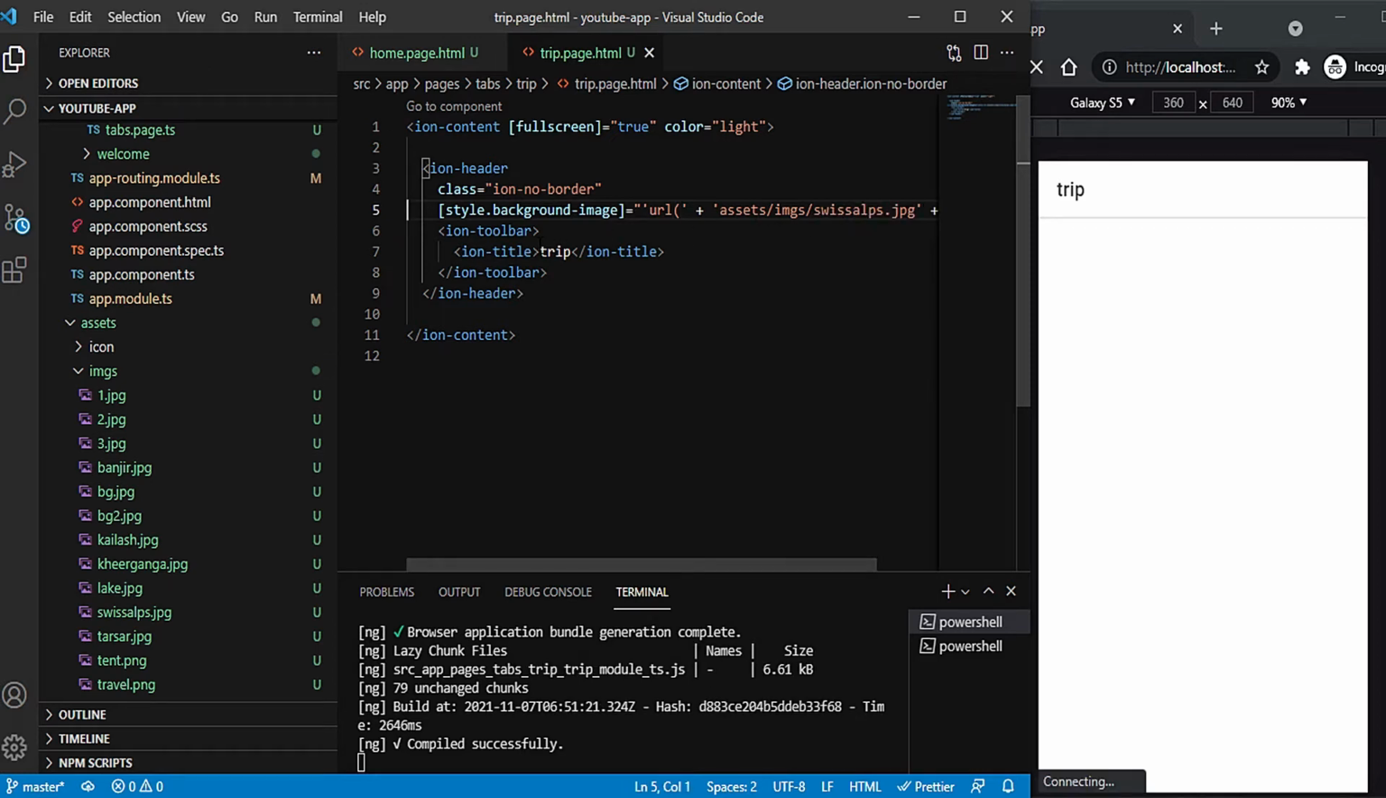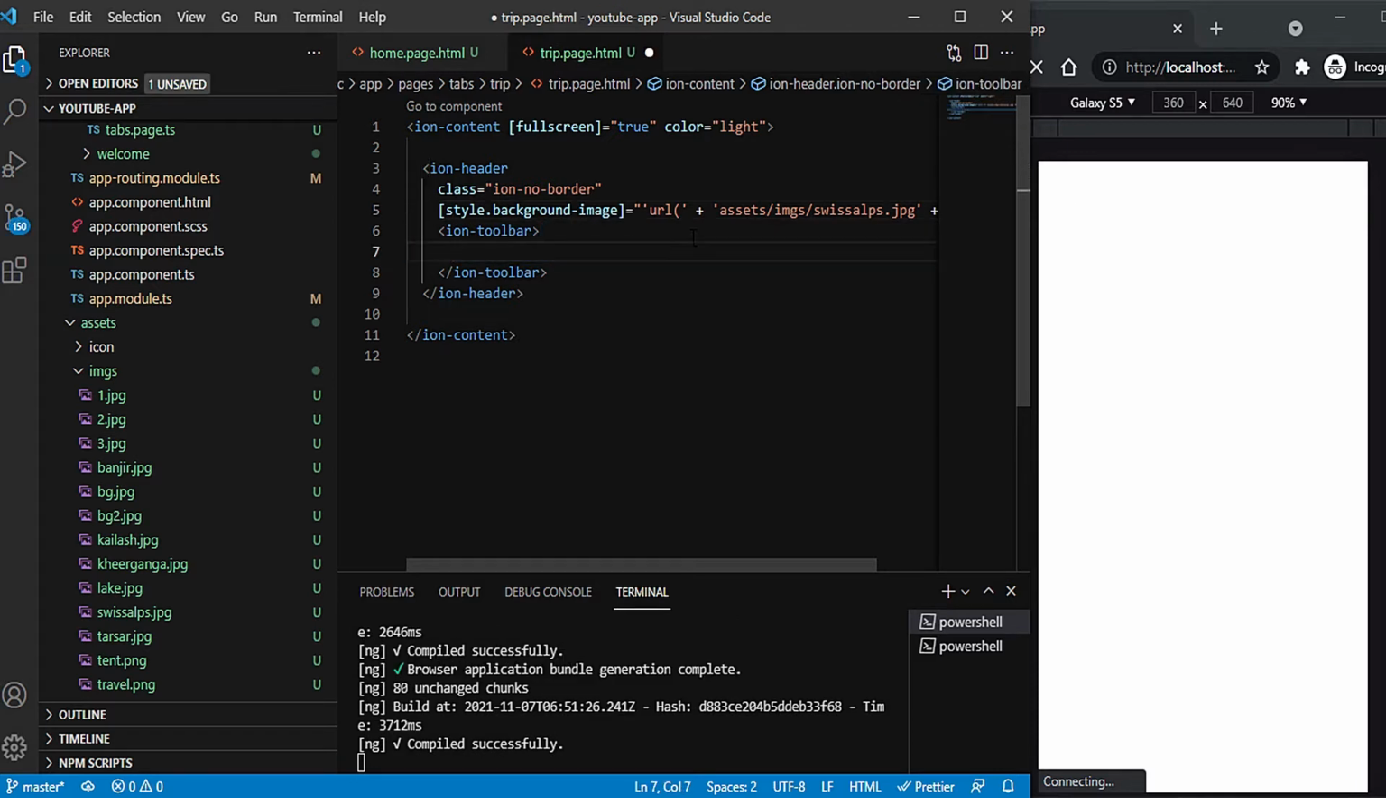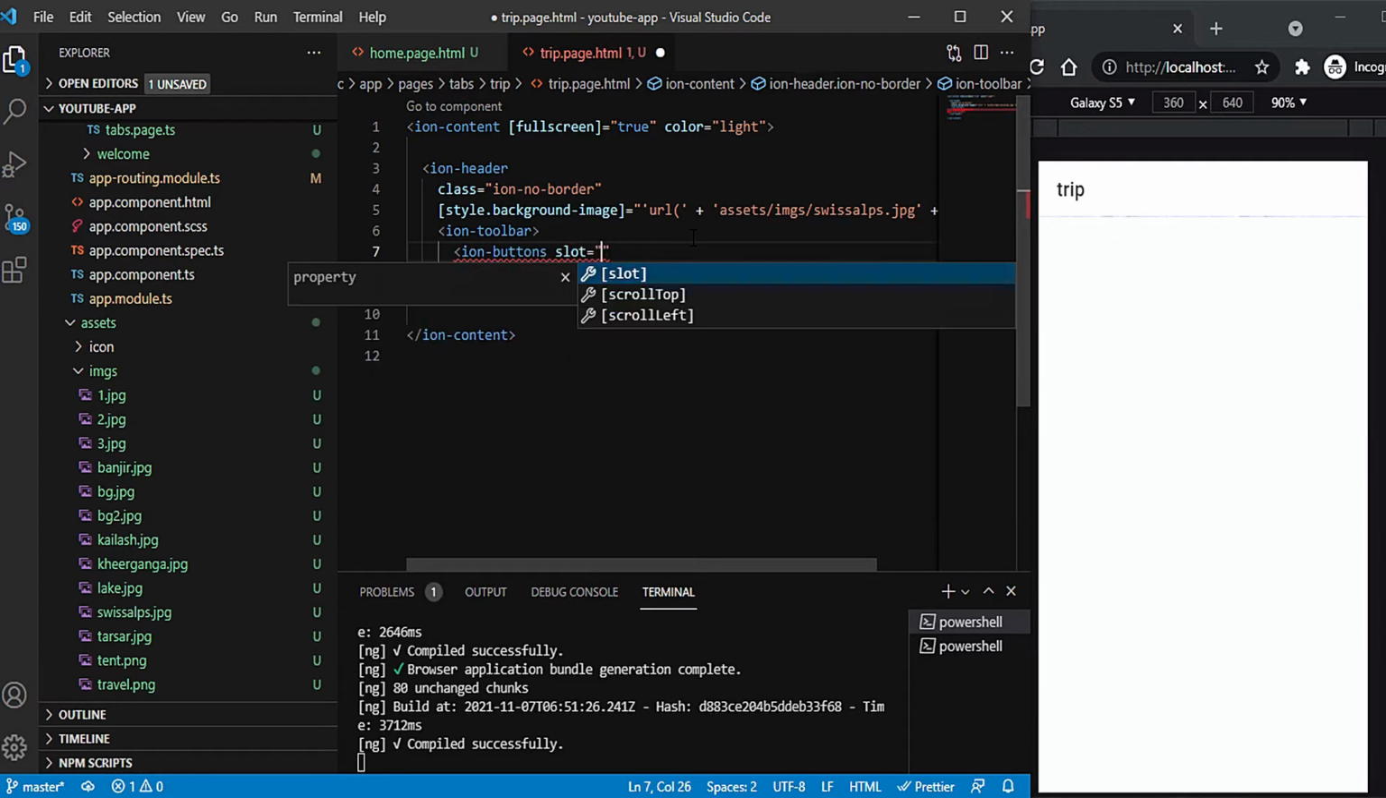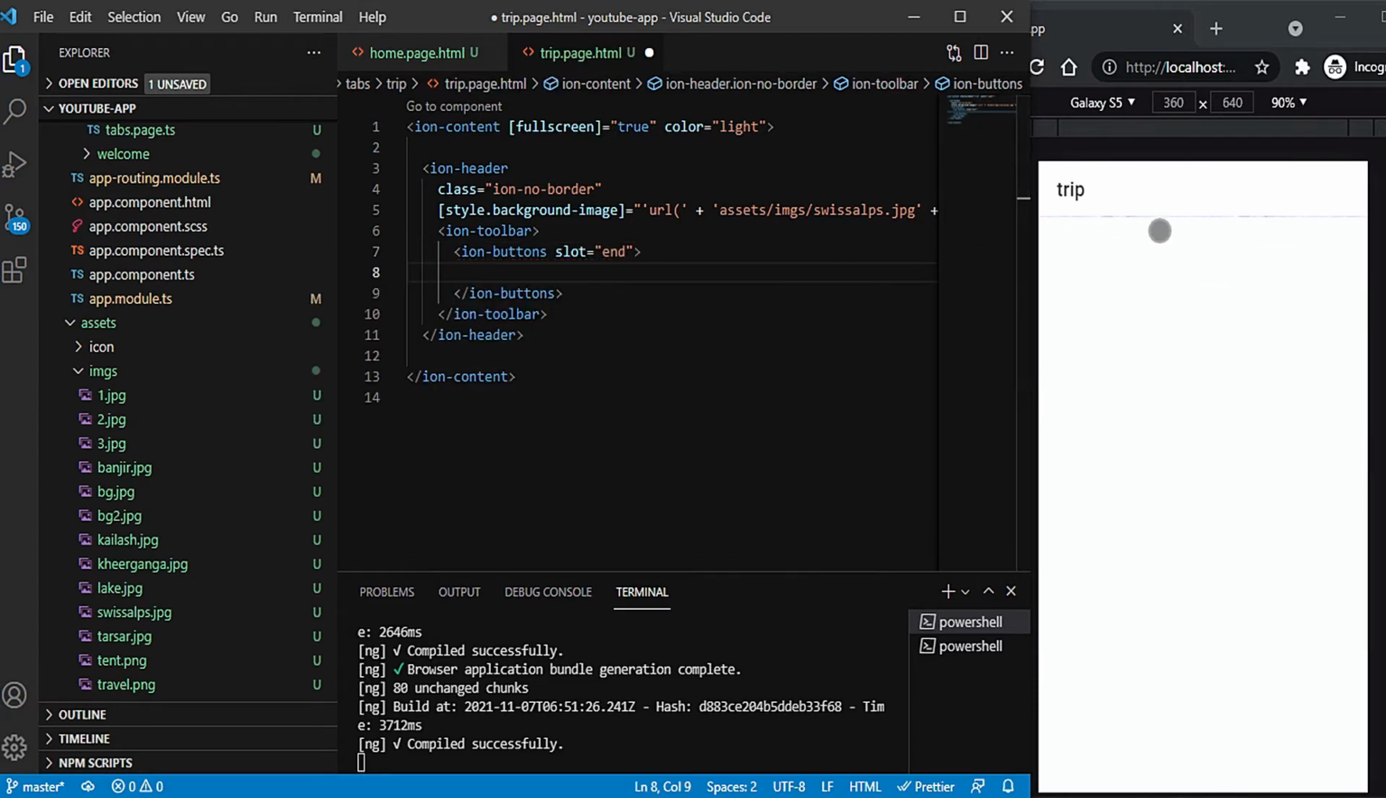Fine. And to the Ion toolbar, within that we'll have no title, so I'll remove it. Instead of that, I'm going to have Ion buttons with slot set to end, and it is not showing up right now. Don't worry, it will work. We need to pass some styling to that, then only it's going to work. But first of all, let me design this up.